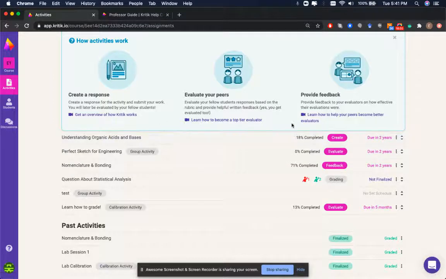Each activity, as I mentioned, will go through that create, evaluate, and feedback stage. So feel free to click on each activity to see what your view will look like during each of these stages. After an activity has gone through the 3 stages, it'll go into a limbo grading stage, where students will have the opportunity to flag your attention with the grade dispute.